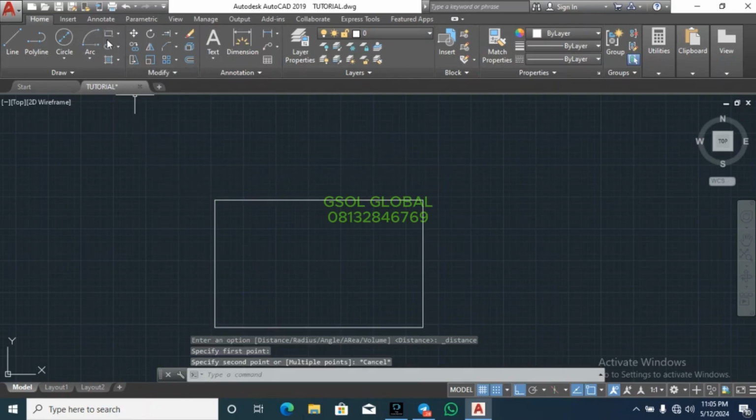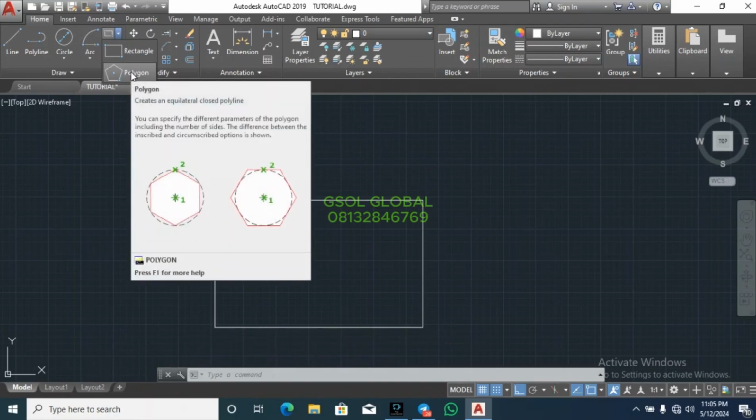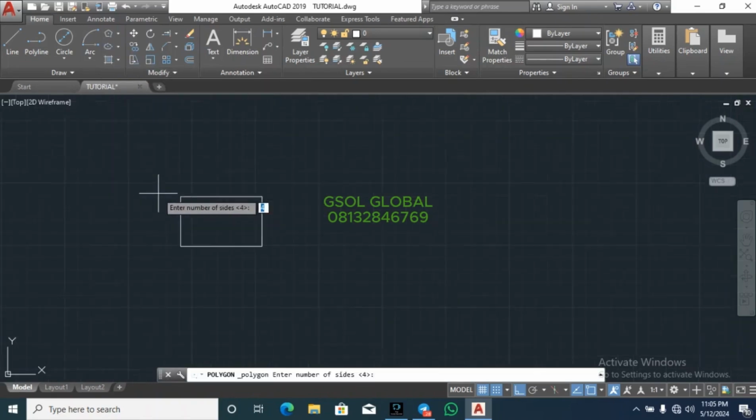Where you have a rectangle, you still have another shape there, your polygon. Let's assume you want to draw a polygon shape in AutoCAD. You can come to this place and draw a polygon shape.